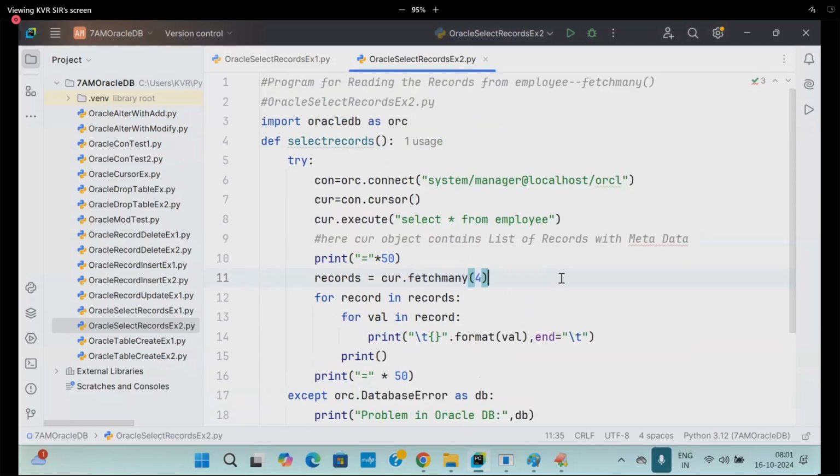Fetch many of 4. Now I'm using fetch all. So the third one I'm going to talk about.